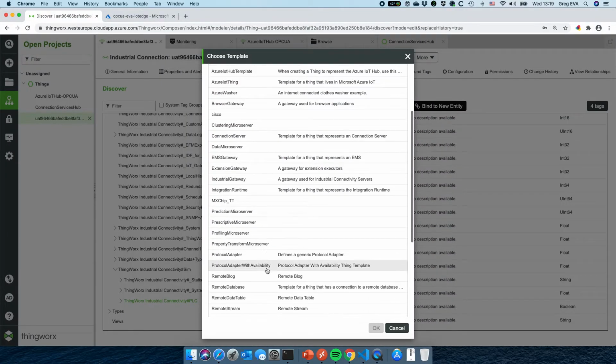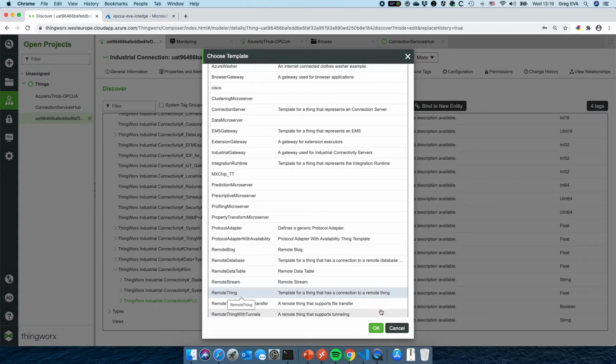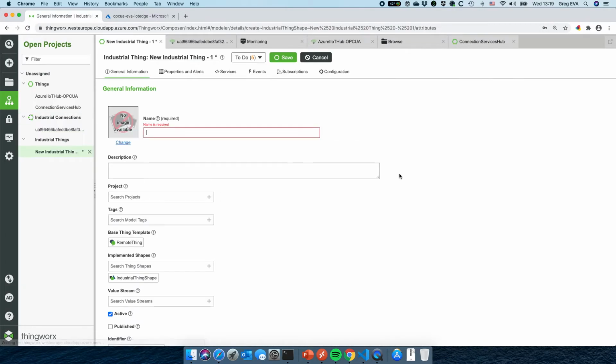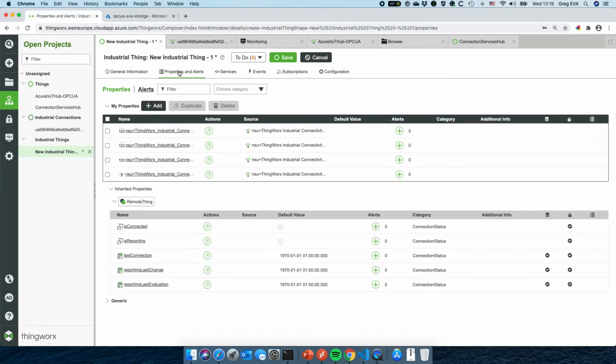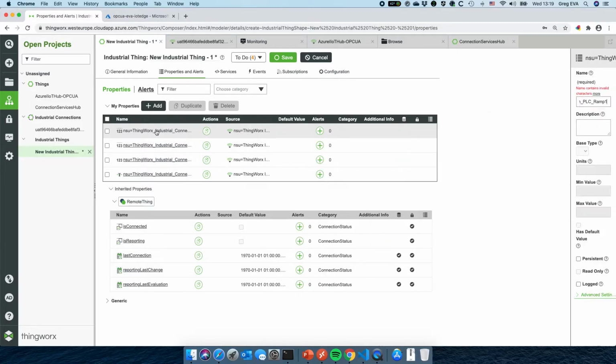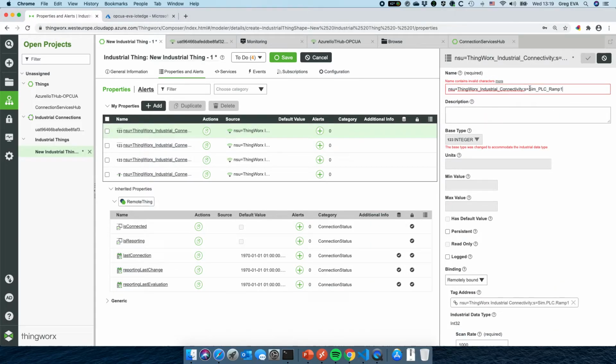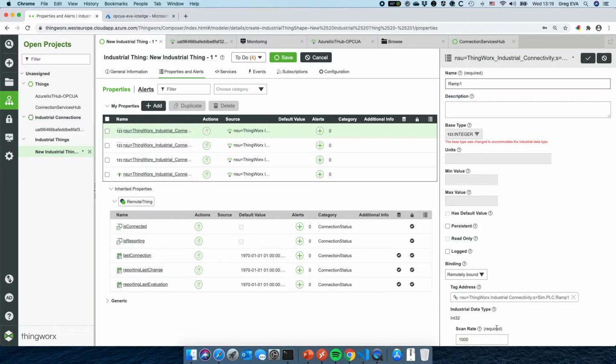And here we want to take a remote thing. Okay. And it's created a new remote thing for us, which we'll give it a name. And at this point, you'll notice that there's four things to do. These four things are based on those bindings that I created. And we need to change the names of these properties because these aren't valid property names in ThingWorx. They're too long, and they're actually using the entire namespace with some illegal characters.